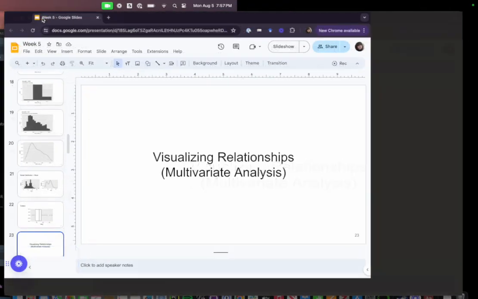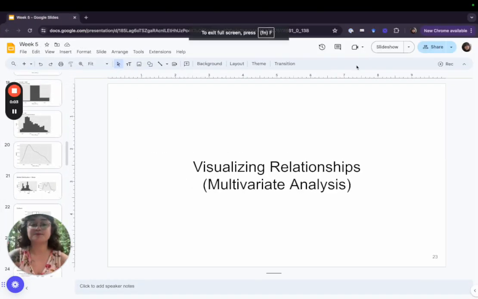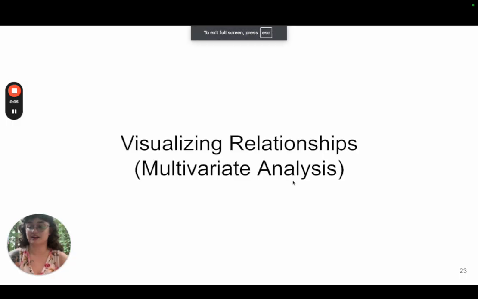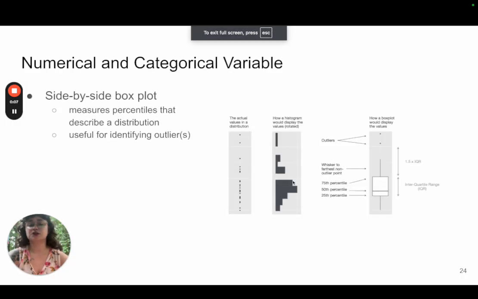All right, now we're on to visualizing relationships, also known as multivariate analysis. So let's go through a few different scenarios. Let's say you have a numerical and a categorical variable, and you want to figure out their relationship. One way you can do this is a side-by-side box plot, where you measure percentiles that describe a distribution. This is also really helpful for identifying outliers.